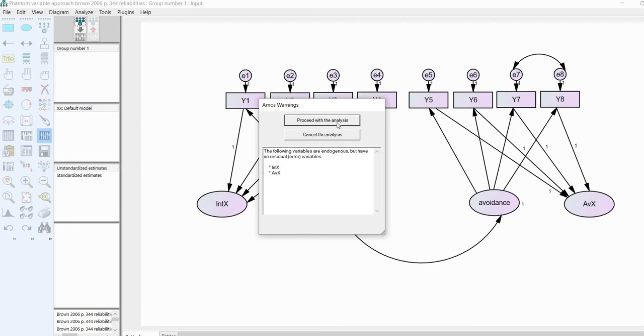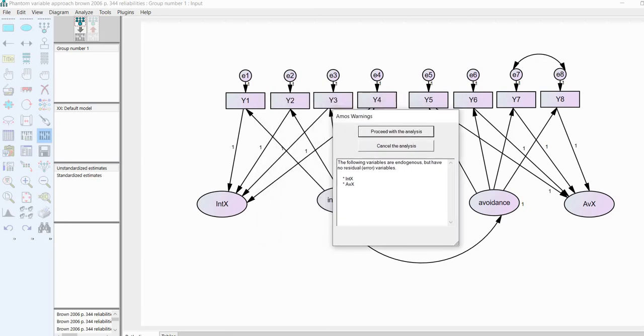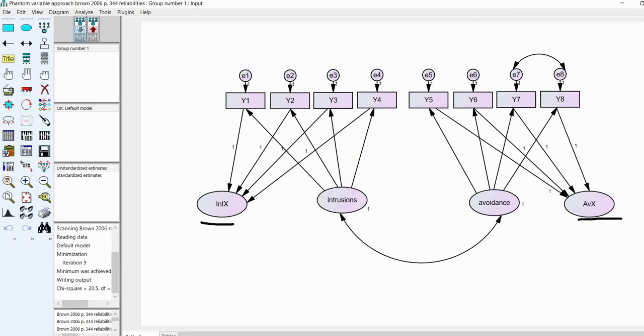And you'll notice that this little warning message comes up. The reason is that we have arrows pointing to these two variables, and AMOS is saying these variables look like endogenous variables because you have arrows pointing to them. It's saying that if we try to run this, you're leaving out the disturbance terms. To tell you the truth, we can still proceed with the analysis, and everything is going to be fine. There's no problem with that. It's just telling us that it recognizes this as an outcome variable, and you don't have a disturbance term associated with it.